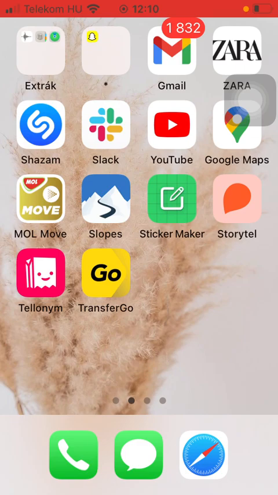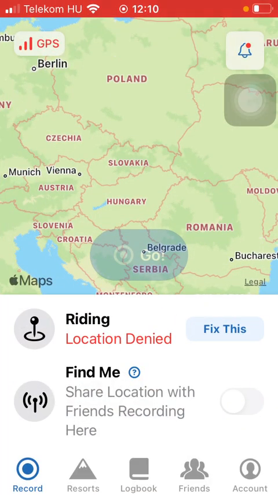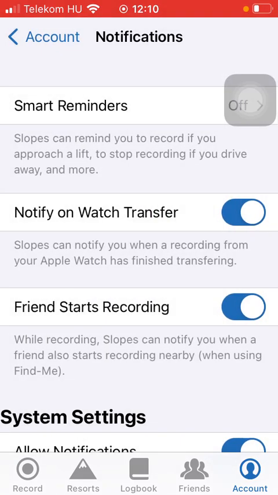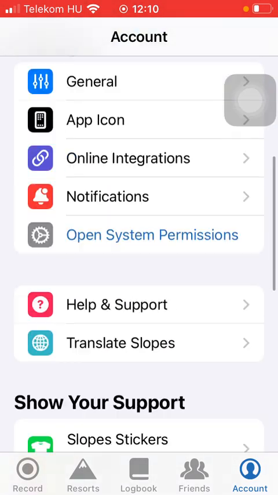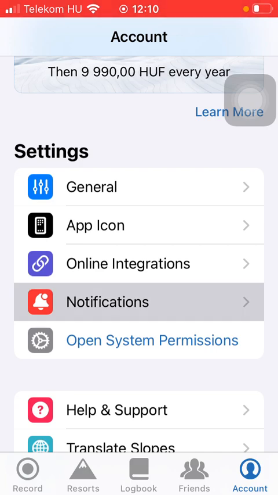so let's jump into it. First of all, open the app on your phone, then click on the account button down below, which is the last option. Then you should scroll down to the settings section and click on notifications.